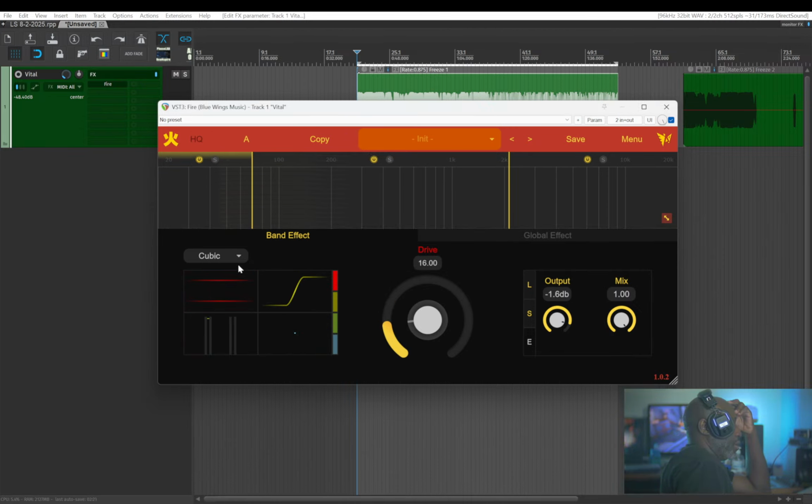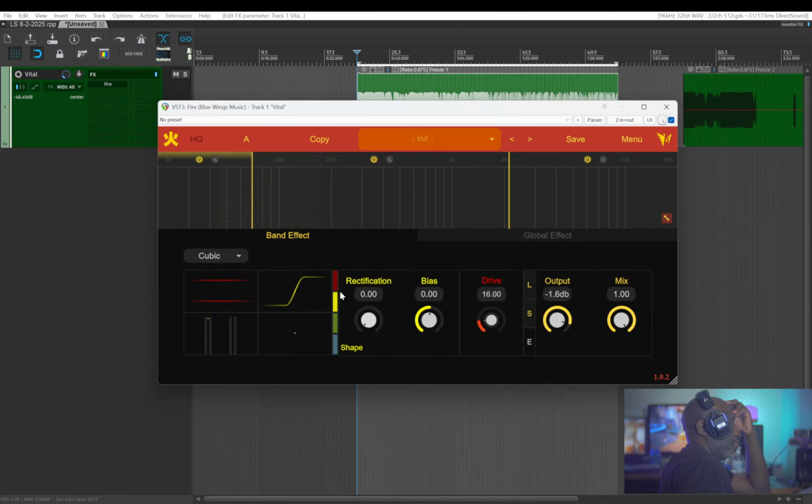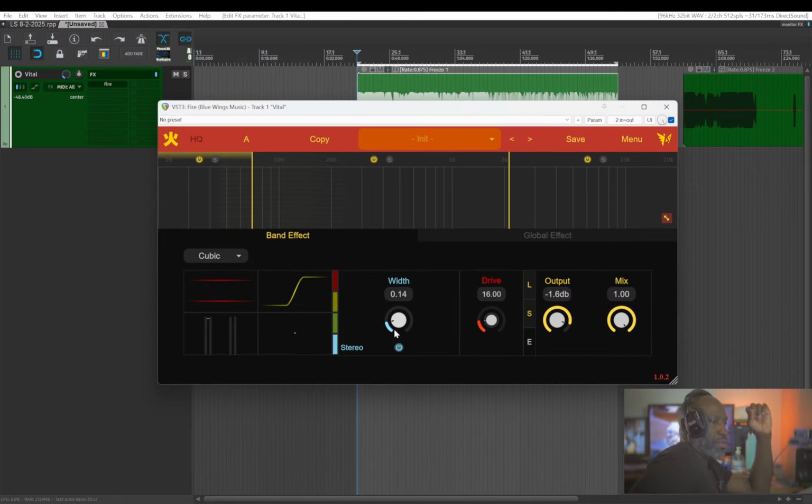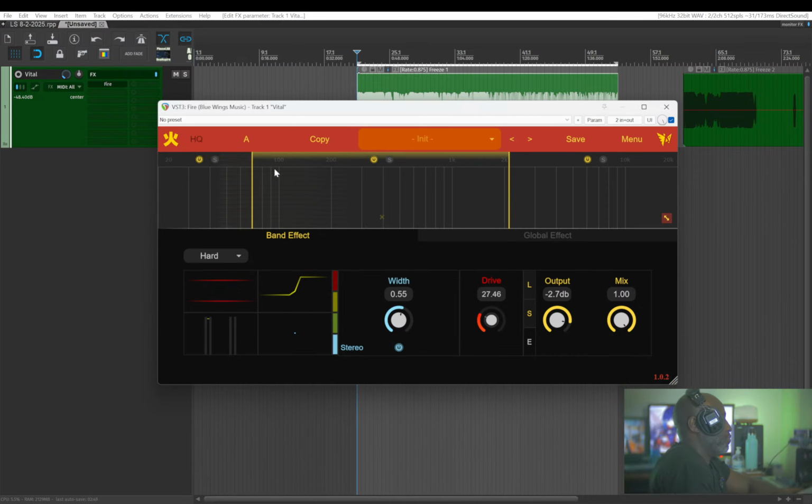So you select a band, and then we have right here, this is the drive, this is the rectification, which is dealing with the shape for the wave shaping. Then down here we have a compressor, and then this blue one is for the width, so you can change up the width. So see, I just divided it into these 2 parts.